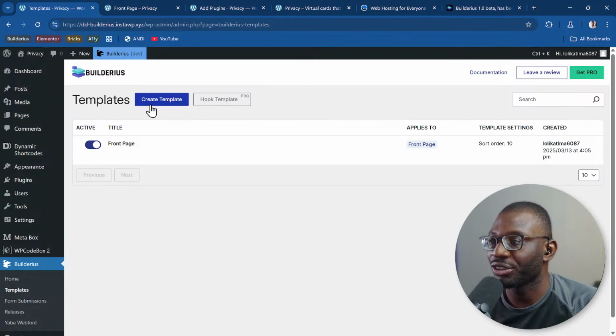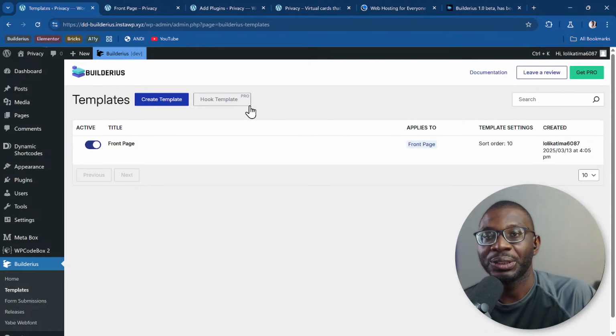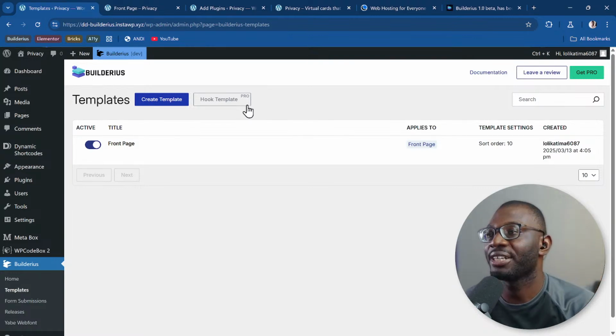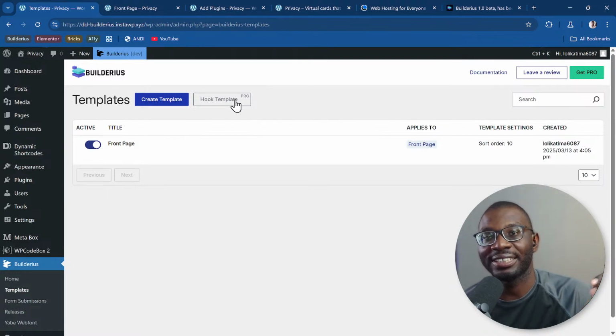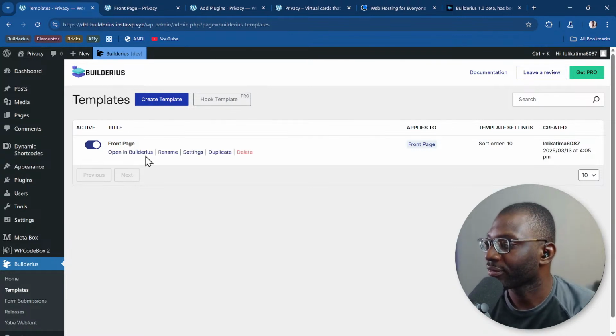Currently, for the free version, you can only create them. You cannot create hook templates, because hook templates will be able to hook into your theme. So let's say the theme gives you some hooks. You can use this hook template to hook into a part of the theme and add some content there. So this is going to be a very powerful tool.